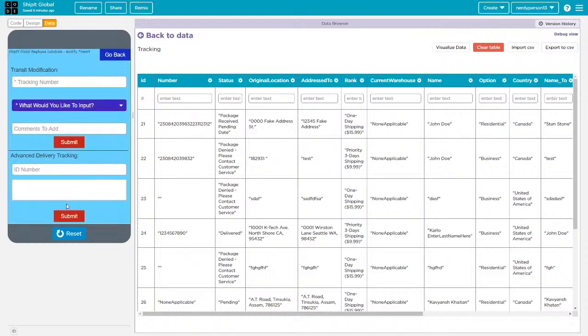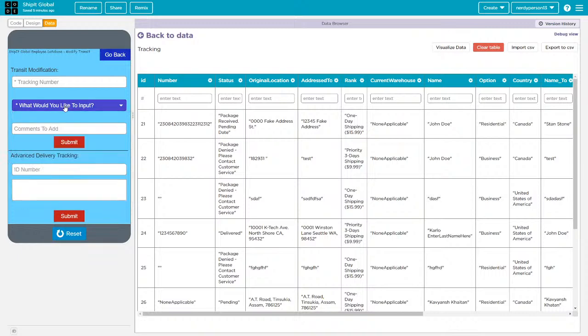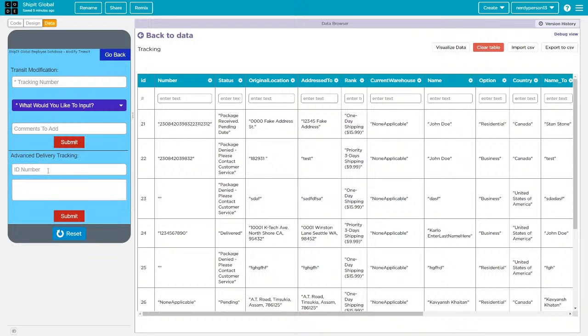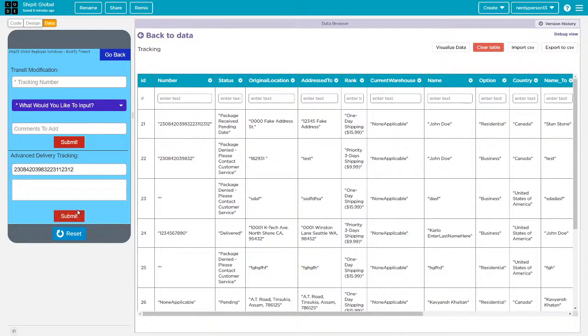Here on modification, we can modify whatever's on the tracking number, comments to add, whatever you would like to input. And since ShipIt Global can only deliver into limited areas for some reason, oh no, we just did that. We can make it like this. And we have an advanced delivery tracking. So if I grab this and paste that, it says fragile. Package received, pending date. Okay.